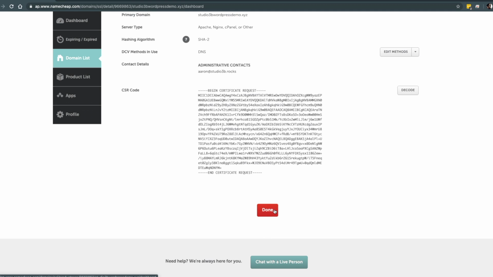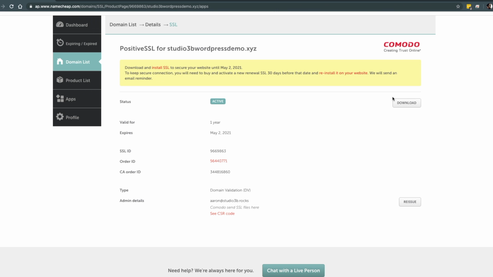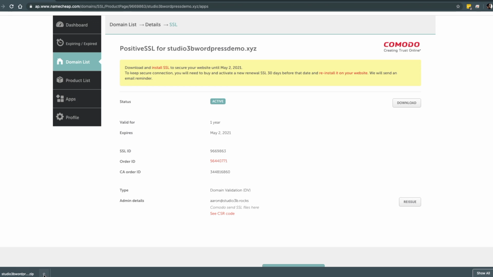Click done. Click done on the SSL screen. Notice now the status says active. Next, click download. Notice you downloaded a zip.